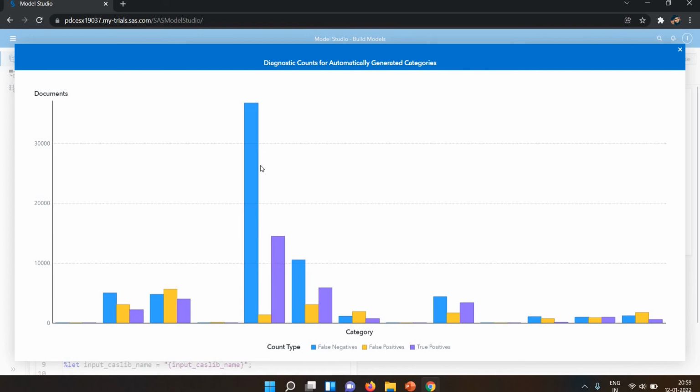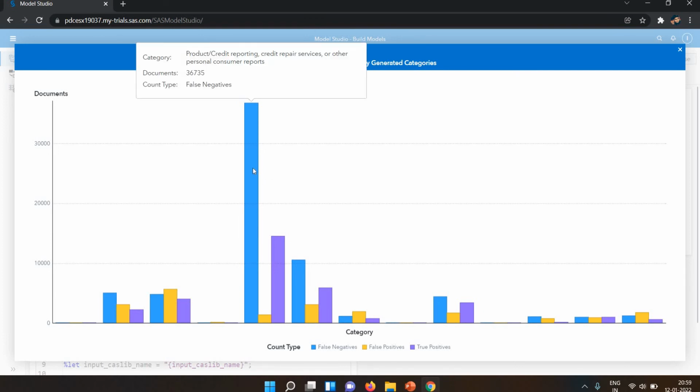It will show about the document. Let's suppose we have the product credit. Now you can easily recognize the false negative is this one: the product credit reporting, credit repair services.